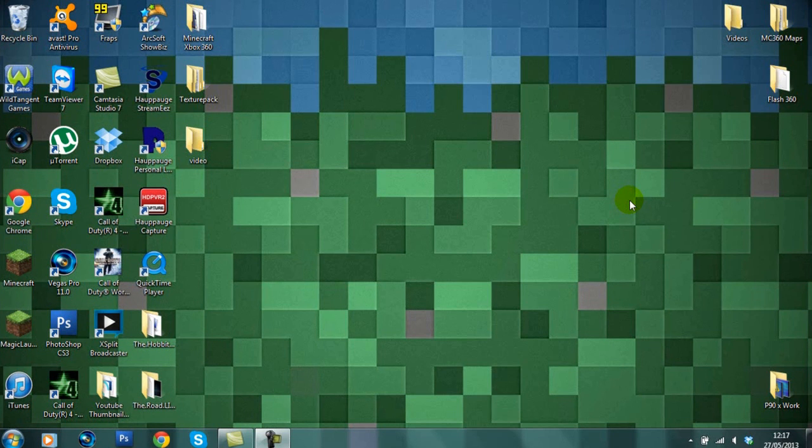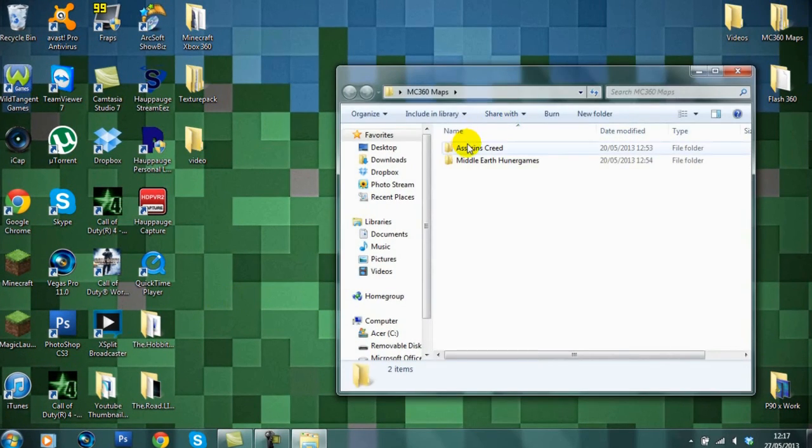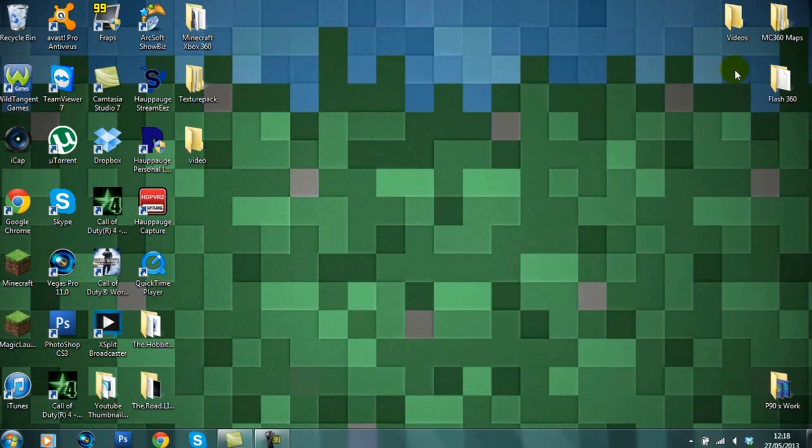So guys, once you've done all the steps on the actual Xbox 360, head over to your laptop or your PC, and put your USB into your system. Now once you've done this, you're going to need one program and the file that you want to inject. For this instance, as you can see, I have Assassin's Creed and Middle-earth, Hunger Games maps for Xbox 360. I will install them both just to show you how it works.